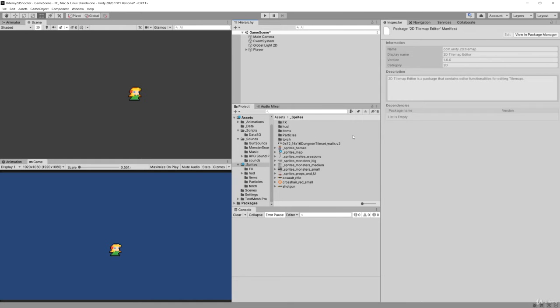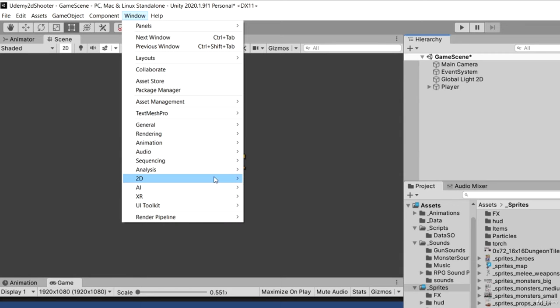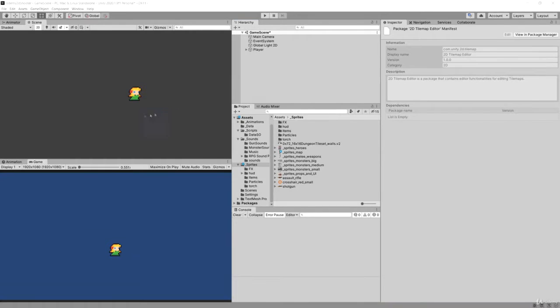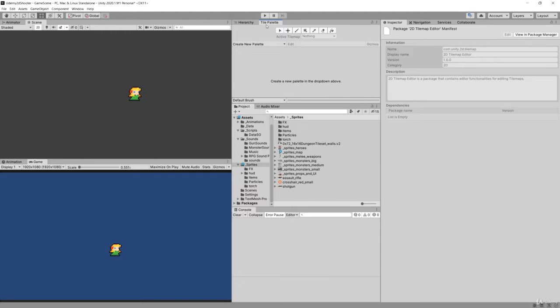Now what we can do is go to the top menu, Window, 2D, and here is our Tile Palette. Let's click it. A new window should appear, something like this. I am going to dock it here where my hierarchy is, but you can leave it floating around, or you can dock it anywhere that you want. So we are almost done.